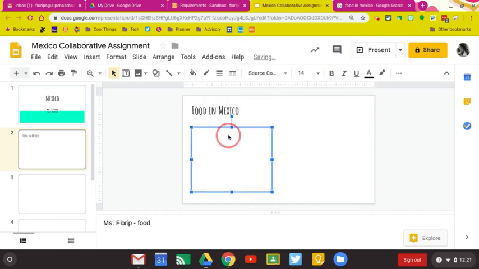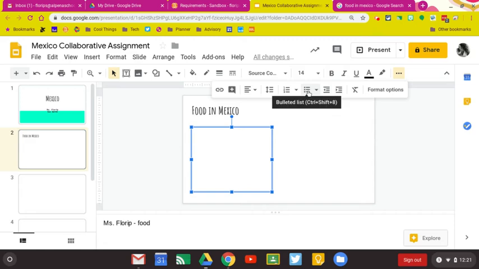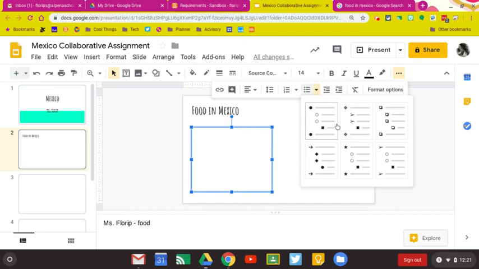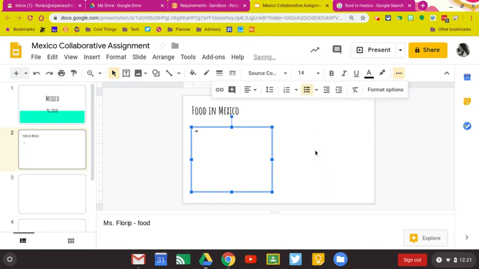In this text box, I'm going to make a list with bullets, which if I click on my 3 dots, I will find the bullet list here, and I can click on this little arrow to see what I want them to look like. I really like the arrows. So I'm going to say, what are common foods? Tacos, enchiladas, fajitas. And this is pretty small, so I'm going to highlight it, change my size. I'll make it up to 24.